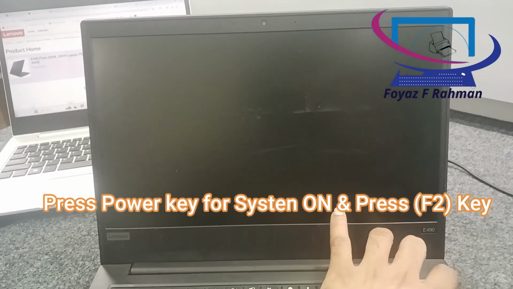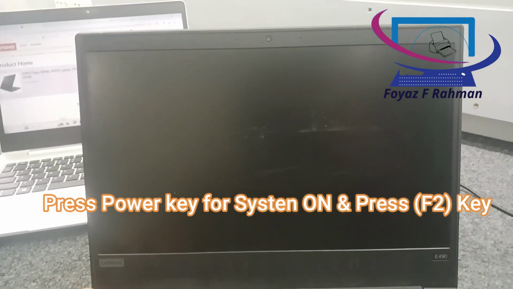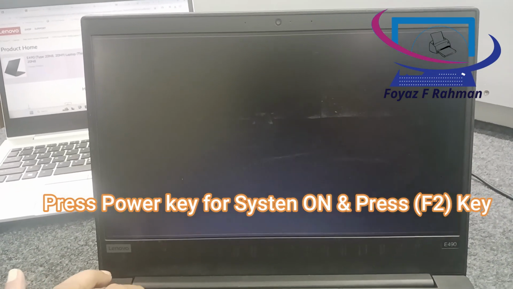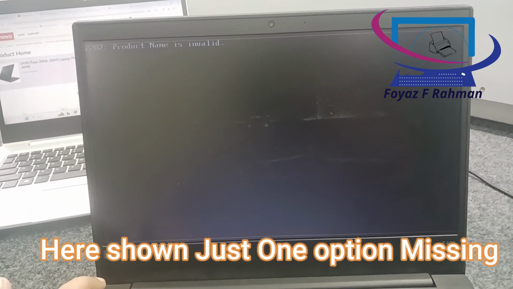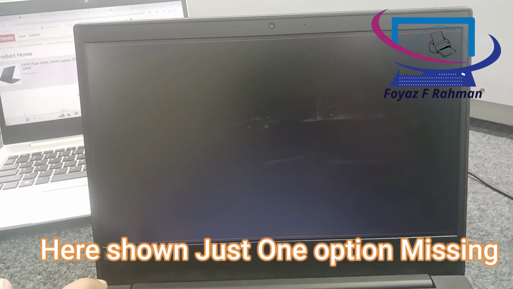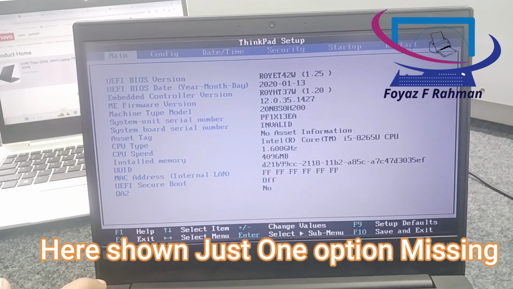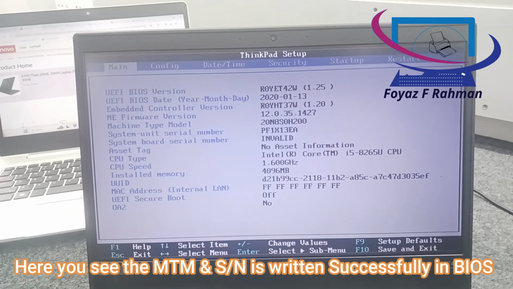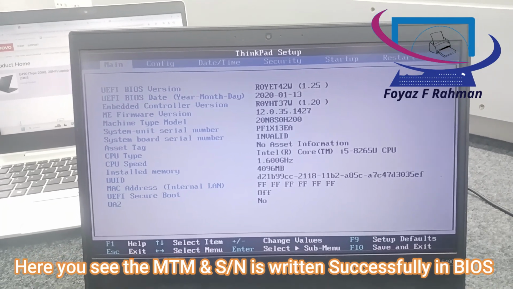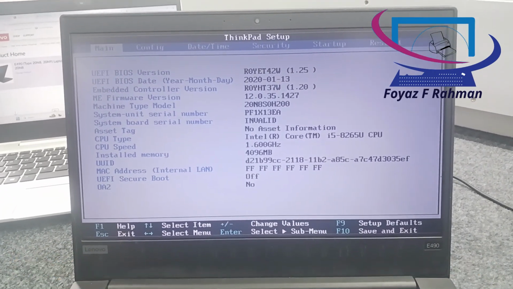Power on the system. Here it shows just one option missing. Here it shows only product name is invalid. Other options are successfully updated. In BIOS there is no invalid number shown, and the notification is almost gone. Like the MTM serial is written successfully in BIOS.